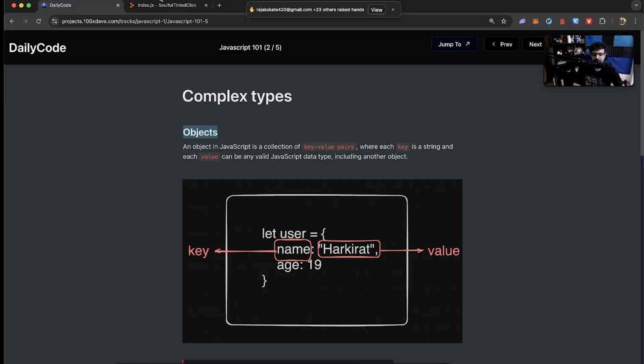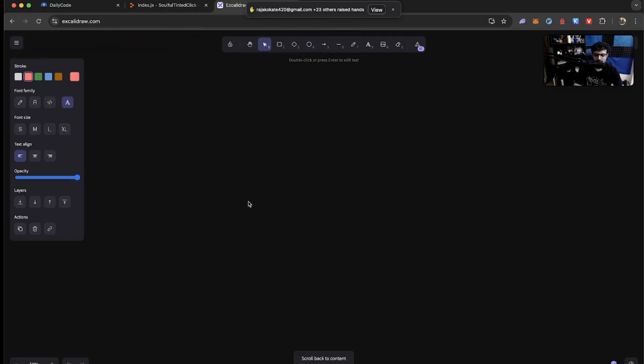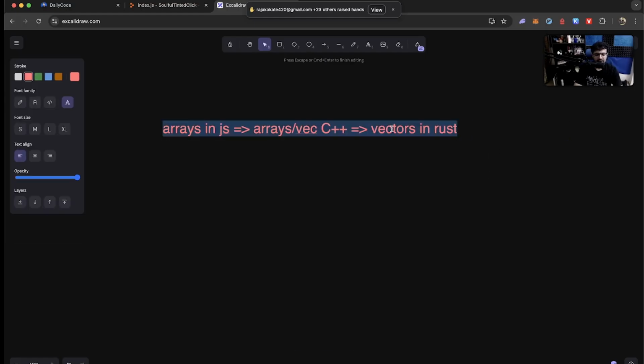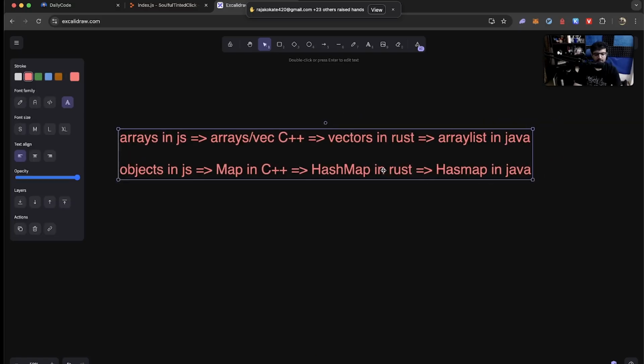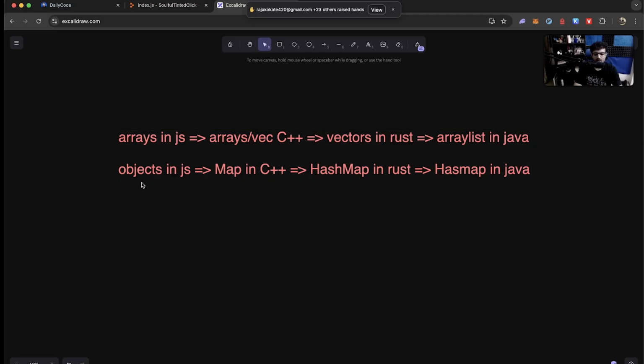Arrays in JS are similar to arrays and vectors in C++ and vectors in Rust and array list in Java maybe, or something like that in Java. I'm not sure about Java. And similarly, objects in JS are similar to map in C++ and hash map in Rust, and it's the same thing here, hash map in Java. So if you have used any of these languages and if you understand this, objects are the same thing.